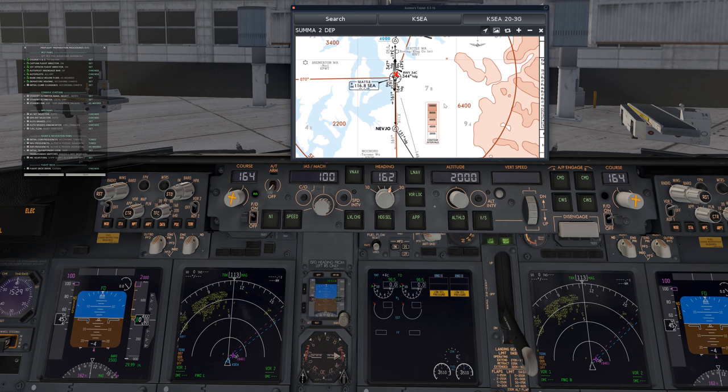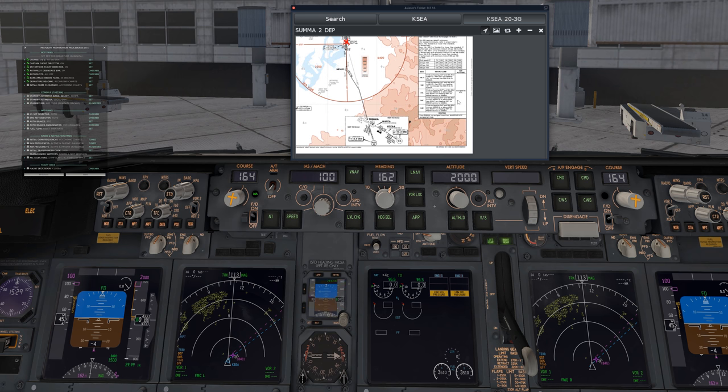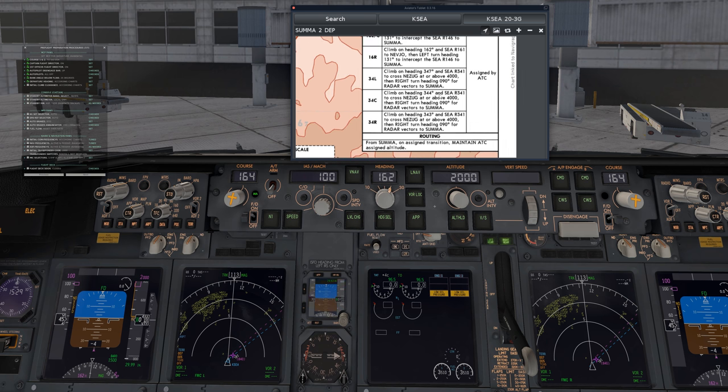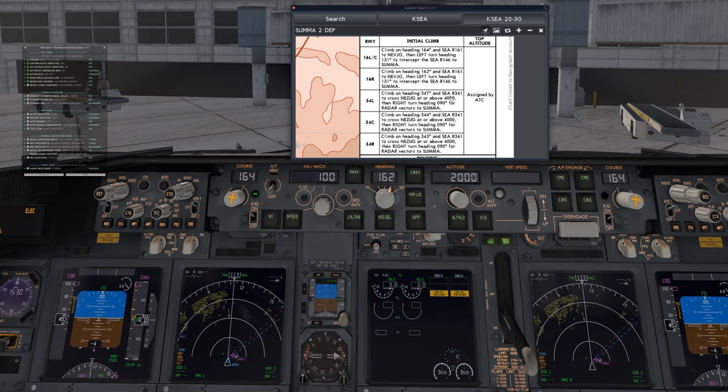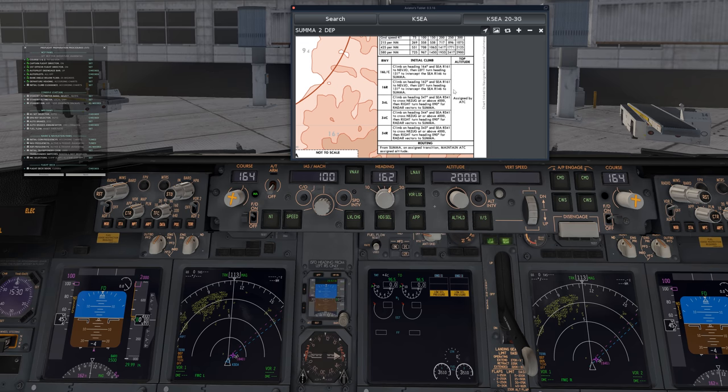162. Initial climb, according to our chart here, it looks like it's assigned by ATC. So our top altitude will be assigned by ATC. There is no particular altitude that we would have. So with that being said, I'll put initial altitude assigned by ATC is 6,000 feet. That, of course, is completely a guess. It could be all kinds of numbers, but that would be assigned by ATC. But for today, I'm going to put 6,000 feet.